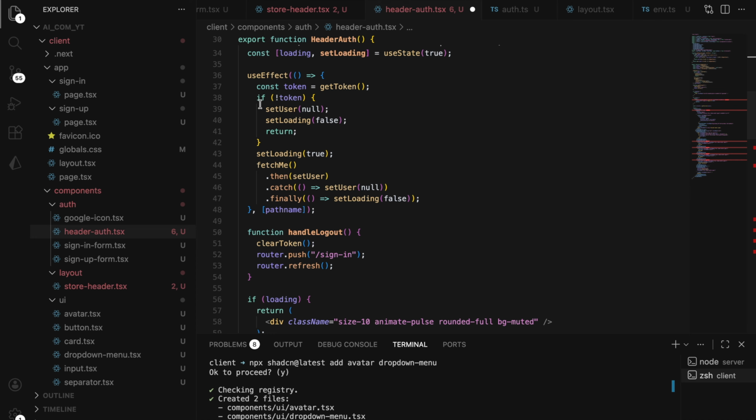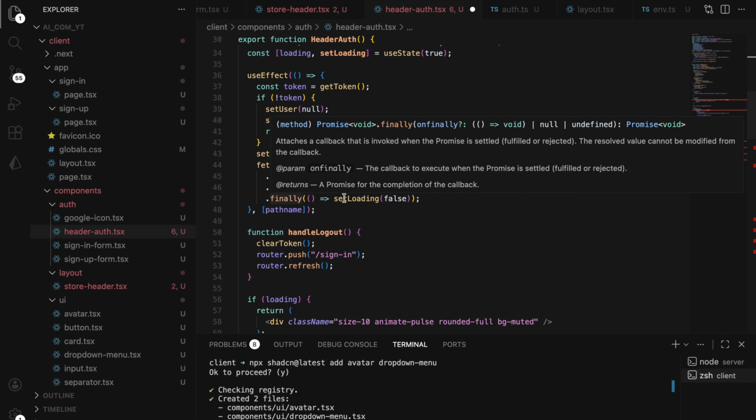Okay, and then if the token is not found, it will set the user null and set the loading false. Okay, and then return this whole useEffect. If we found the token, then it is going to set the loading to true, and it is going to call the fetchMe function and then set the user to the user state.